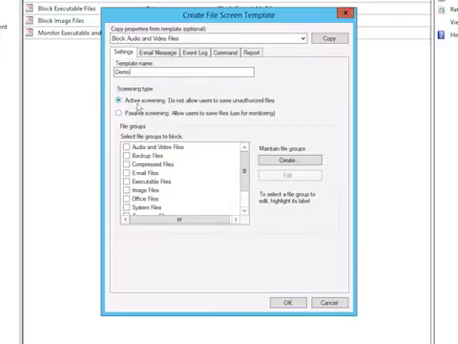Again, I can choose if I want active or passive screening. And this is kind of like the hard quota or the soft quota limit, right? Active screening means do not allow users to save the unauthorized files. Passive screening means go ahead and let them save it, but you're going to be notified. It'll be part of the monitoring.